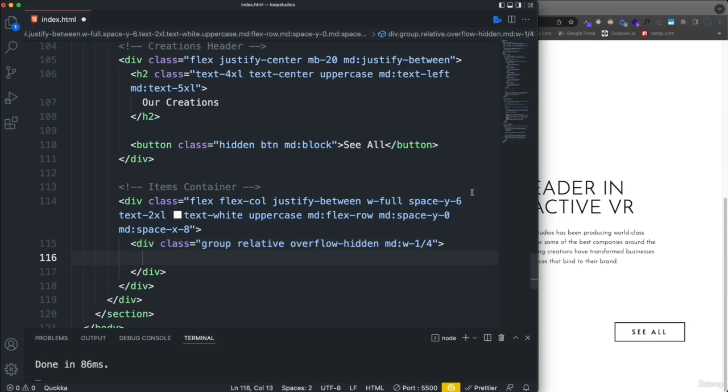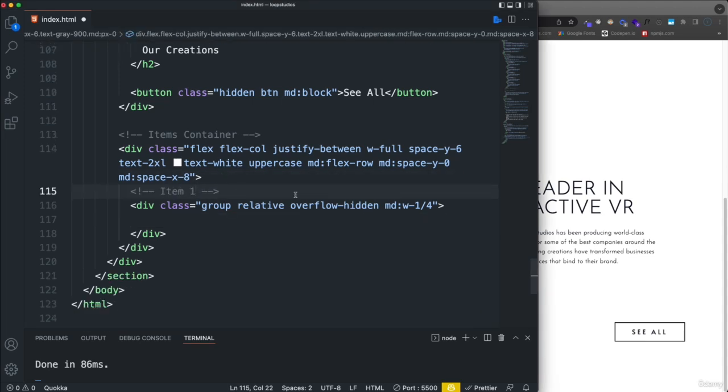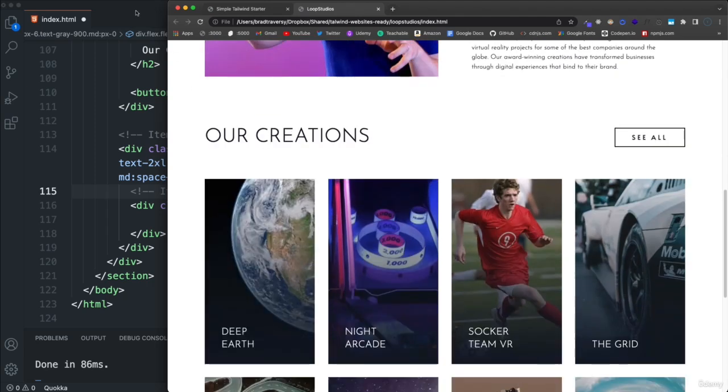All right, so this is the individual item. In fact, I'll just put a comment here, say this is item 1. And when I say that, I'm talking about this. This is item 1 right here.